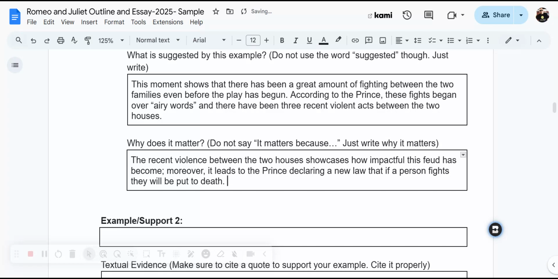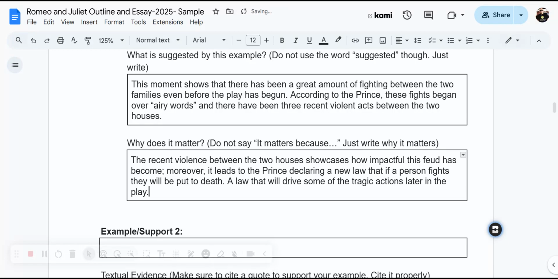Again, we've talked about this, right? So I talk about why this moment matters, why this fighting and violence is significant, but that's still not enough. I want to elaborate a little bit more on why I think this is important. So I could say something like, a law that will drive some of the tragic actions later in the play. A lot of typos there. There we go.